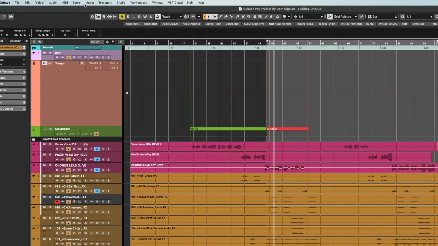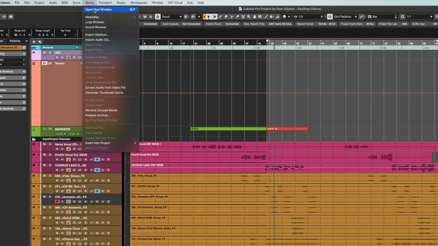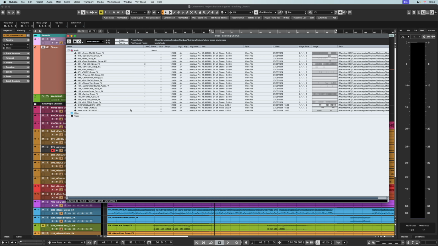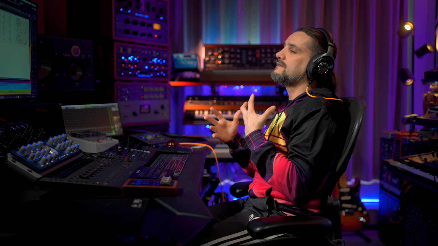The next thing I want to do is I want to make sure that all my audio events are going to be following the tempo. In order to do this, I'm going to go to Media and I'm going to open the pool window or just hit Command or Control P. And if you've recorded all of these things into your project, everything should be already ready to go, but I just want to cover you in case you have received material from other DAWs or if you have just imported audio.